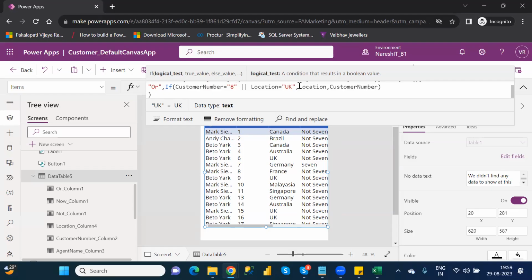Most of the time, these OR functions are used in IF functions or SWITCH functions. These are logical operators. What are logical operators? AND, OR, NOT. AND and OR are our logical operators. So whenever you are using conditions, if you want to use a logical operator between the conditions, AND or OR, you have to use it like this. Is it clear?